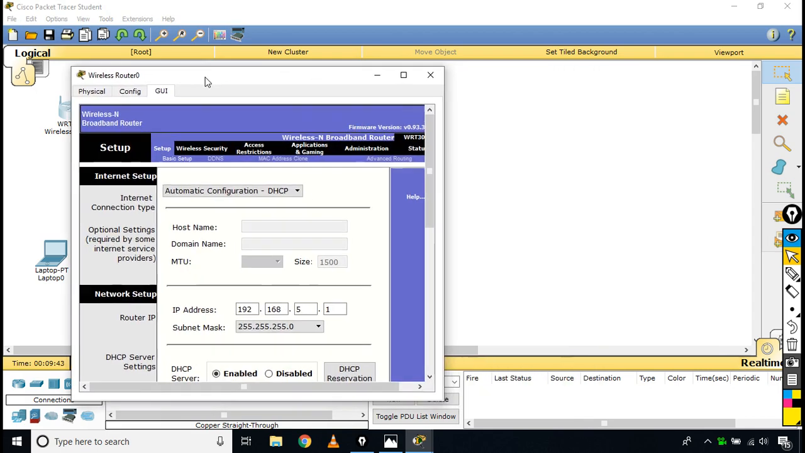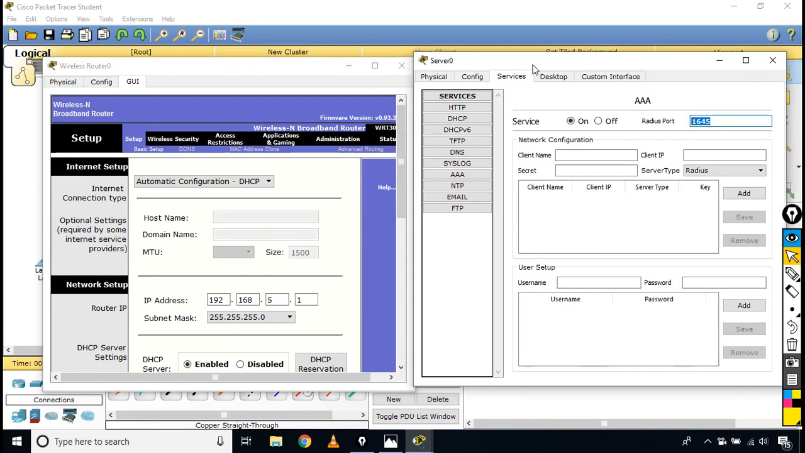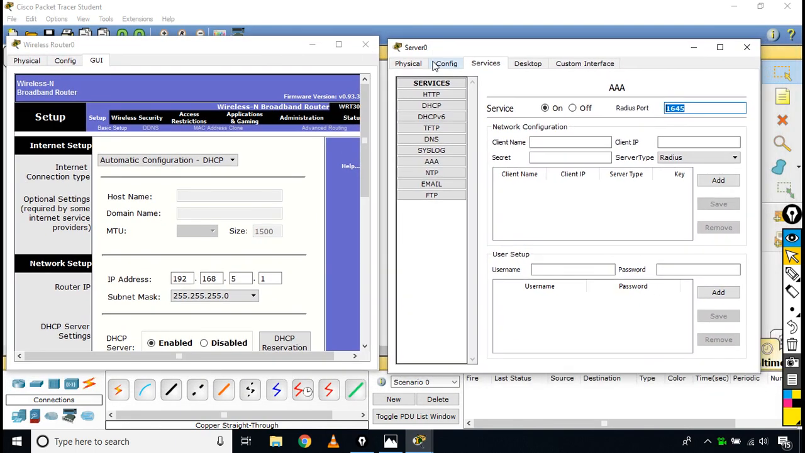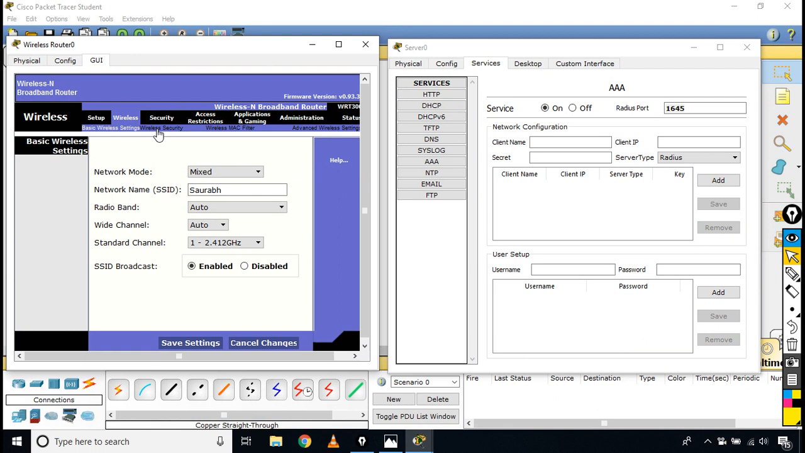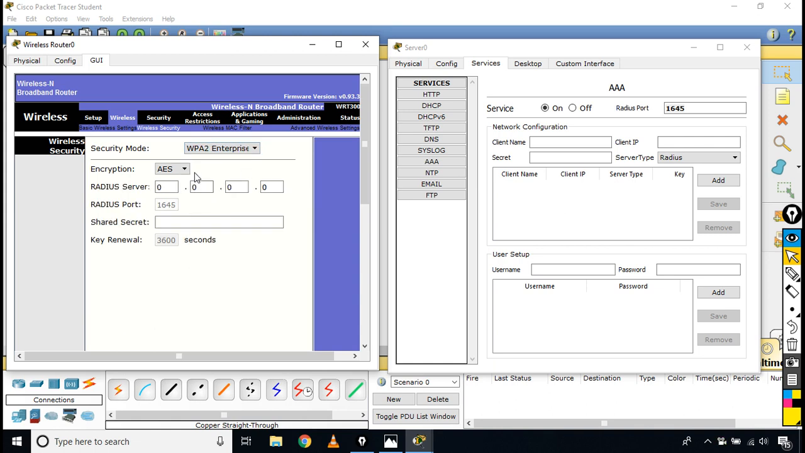Now let me get the router also with me. So let me keep the router on one side and my server on the other side. Then I will be able to show you what changes we require on the server computer and what changes are required on the wireless. So on the wireless, let's go to Security, and let's choose WPA, either WPA Enterprise or WPA2 Enterprise, any one of them. Then you choose the encryption type. You can choose any one of them, it's completely up to you.